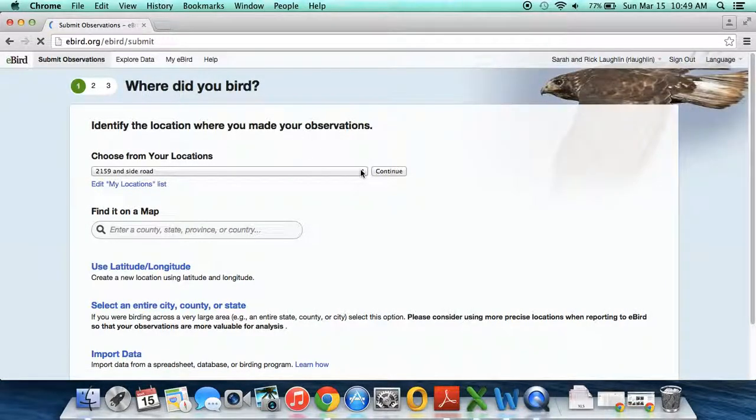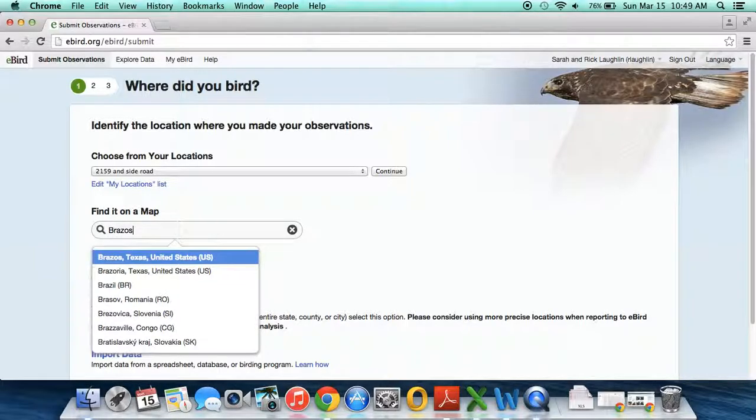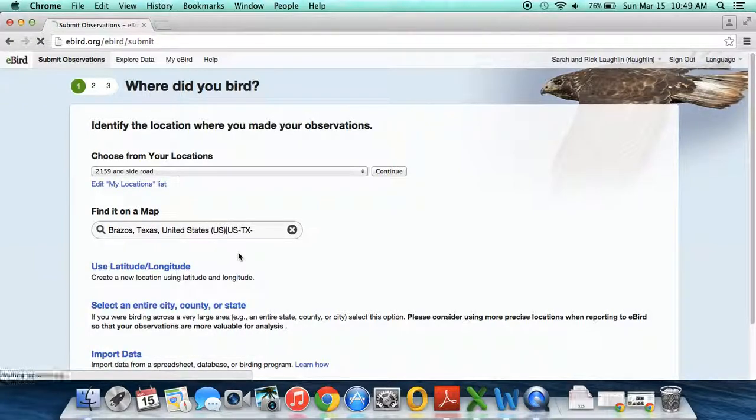Choose from your location. This brings up all the locations you've ever entered. If you've done eBird for a few years, like I have, you wind up with quite a few lists and quite a few personal sites. So for this purpose, we'll say we'll find it on a map. We'll start by entering our county. We're going to be in Brazos, Texas, United States. That should fill in automatically for us.